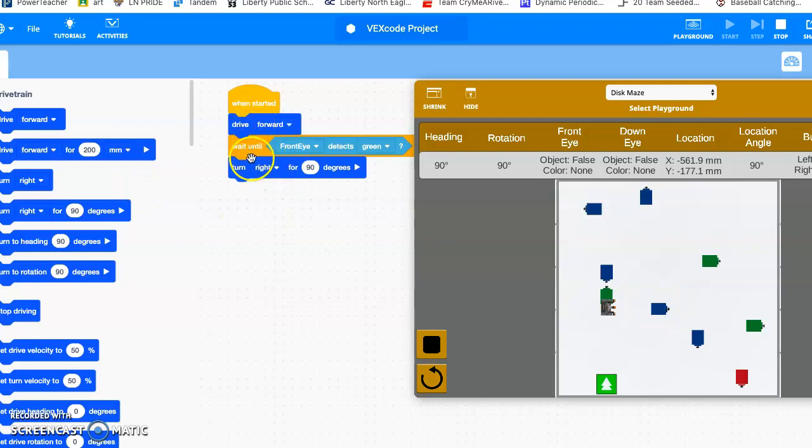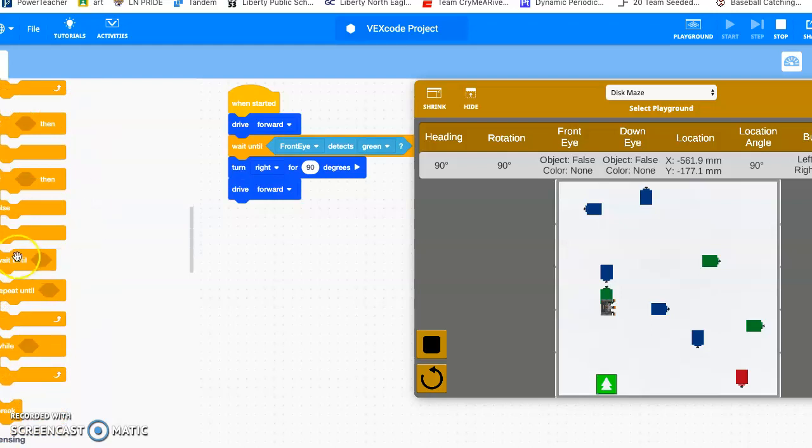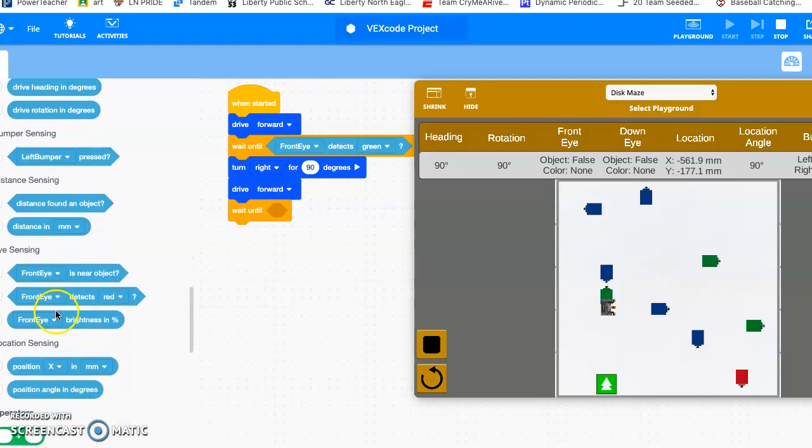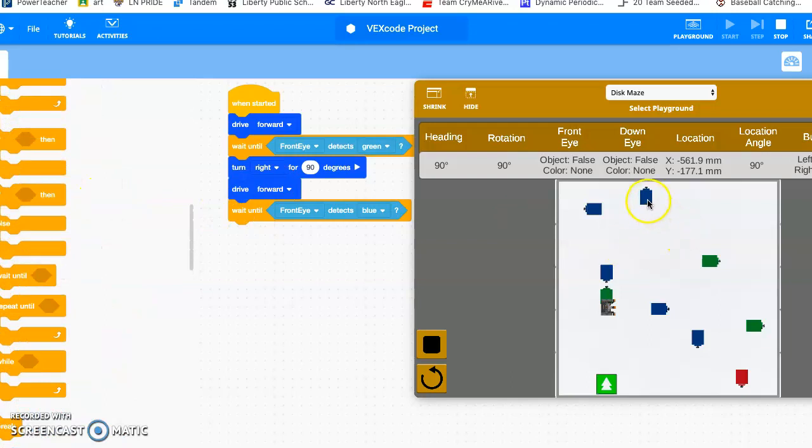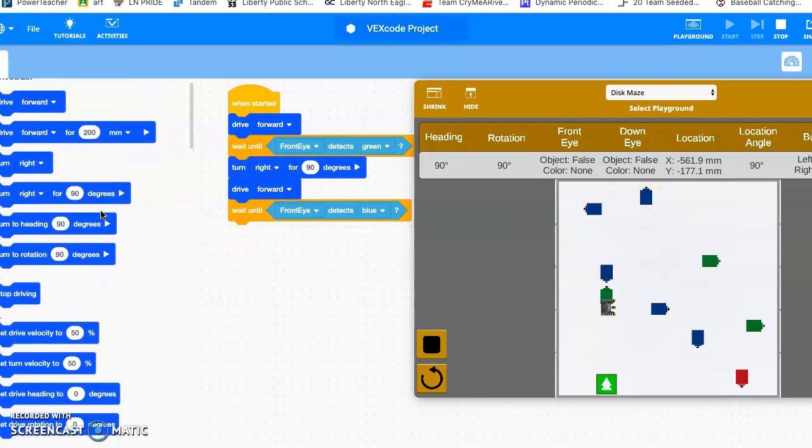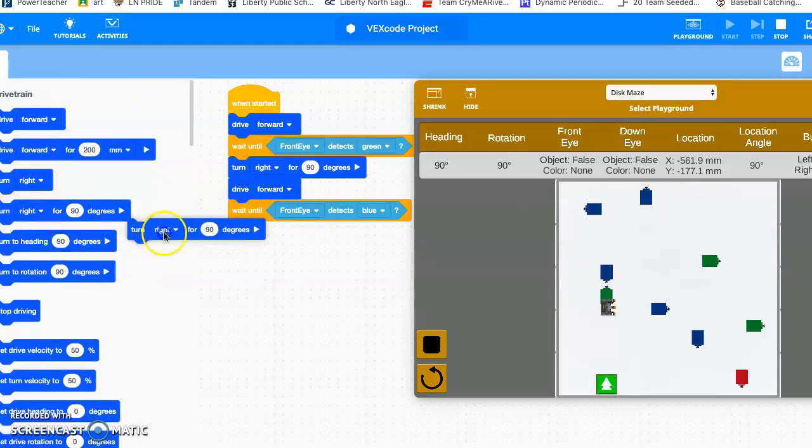You're going to follow this pattern: drive forward, wait until the front eye detects the color, which is going to be blue. So I'm going to drive forward, and I'm going to wait until, and now I need my front eye detecting blue this time, right there. My next disc is right here, so it's going to turn left and go up. So now I'm going to turn left.